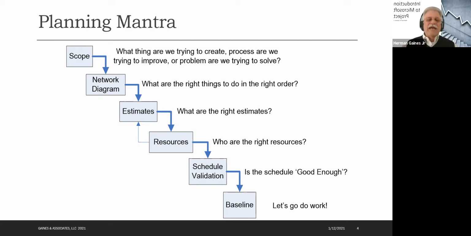My planning mantra, I call them mantras because they're memory aids. The planning mantra says, what thing are we trying to create? What problem are we trying to solve? Or what process are we trying to improve? What's the big idea? A project generally has a big idea. So let's figure out what the big idea is. Microsoft Project has nothing to do with that. That is standard project management processes and methodologies and requirements management and a whole bunch of other fancy project words.